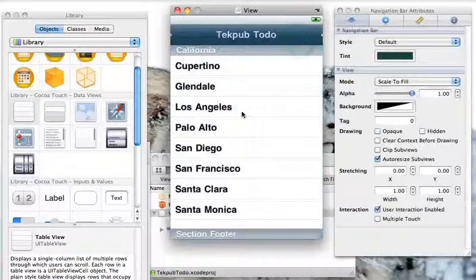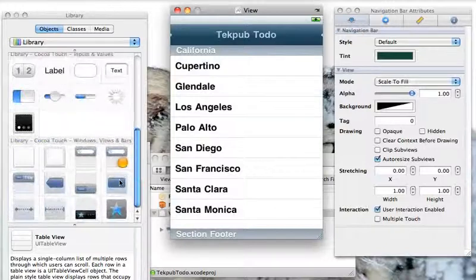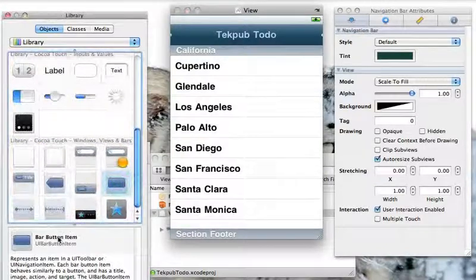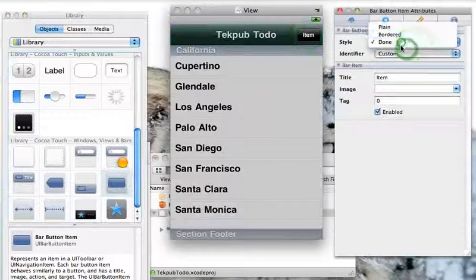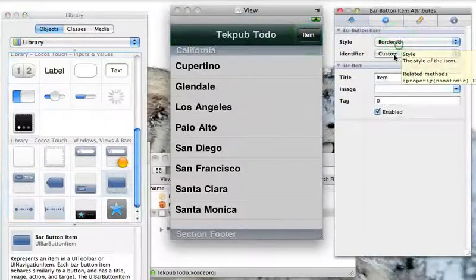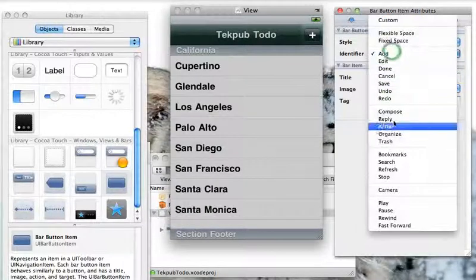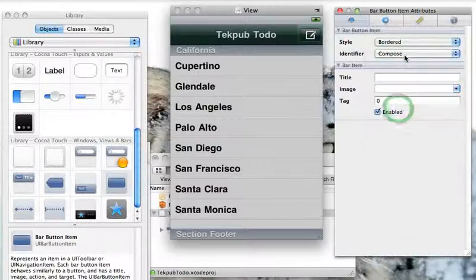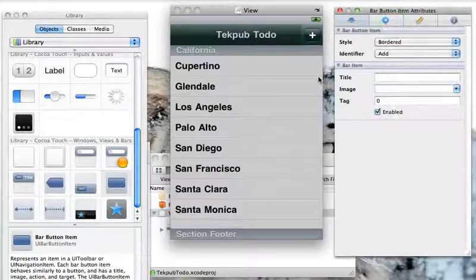We need one other thing, which is a button up in the upper right hand corner. So let's go find that button. Those are called bar button items, and we can drag it. You can put it on the left or the right. We're going to put this one on the right. We'll make it a bordered button. We'll call it add, which will give us this nice plus icon. You can add your own icons, but there's a ton of built-in ones here, like compose if you're going to write something, or trash if you're going to throw something away. In our case, add works well. So let's save that.